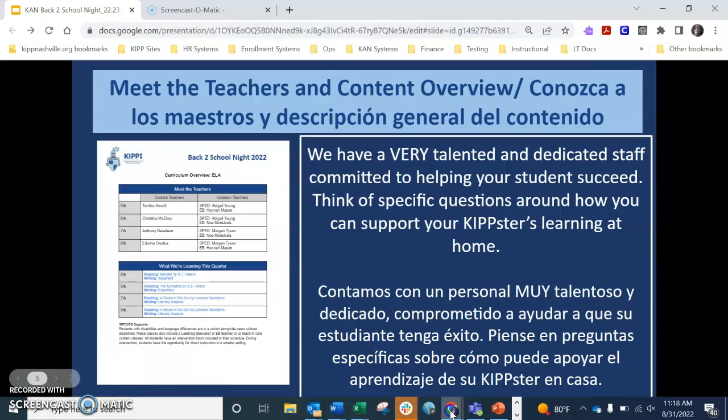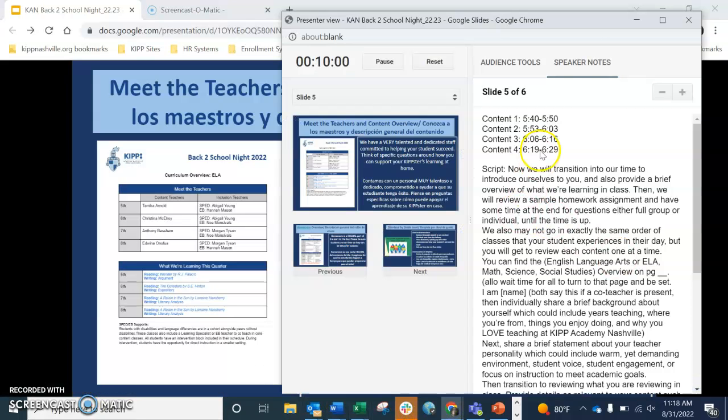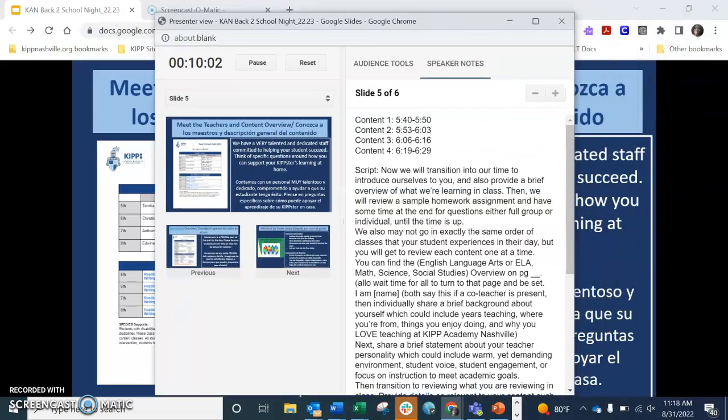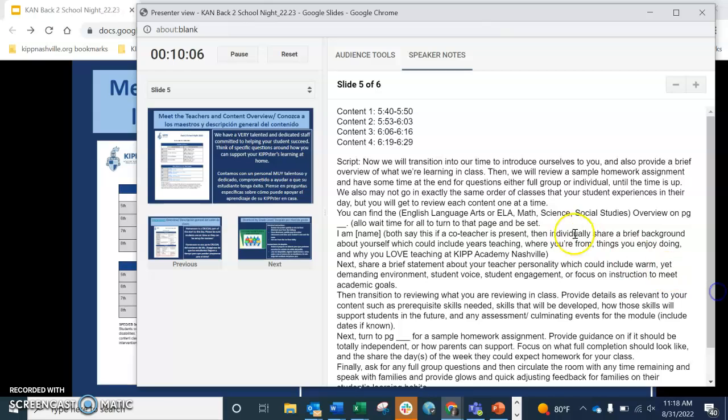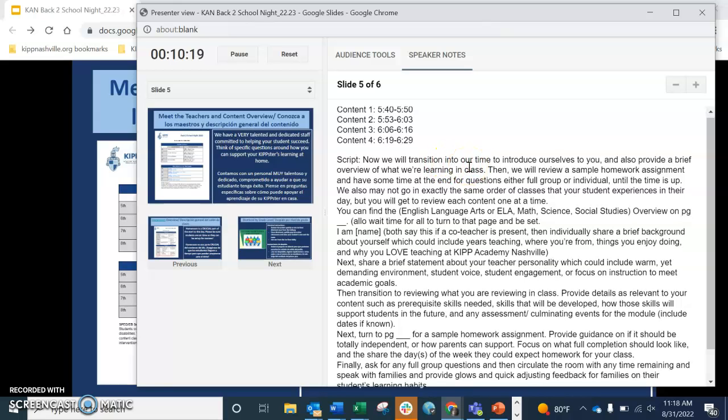I'm going to go ahead and pull up the notes for this slide just so I can read from what I was saying and do a quick model. So in the notes for this slide, I have the timestamps for each content. Each grade level looks different of which content is going first, second, third, or fourth by homeroom. So just make sure you know your schedule and where you're going to next.